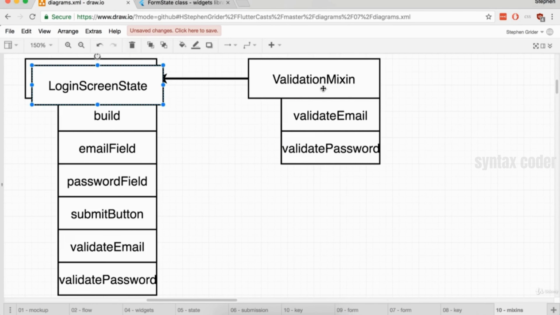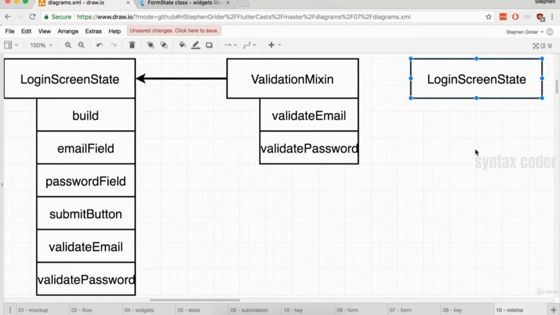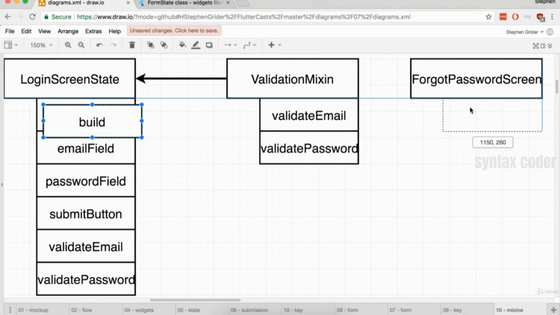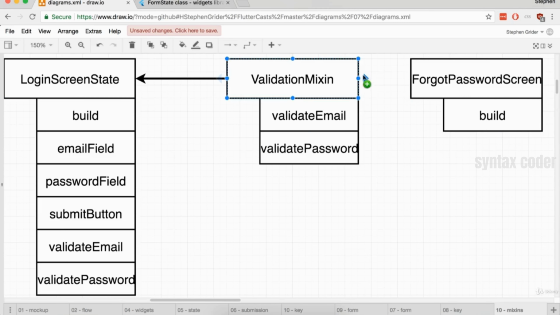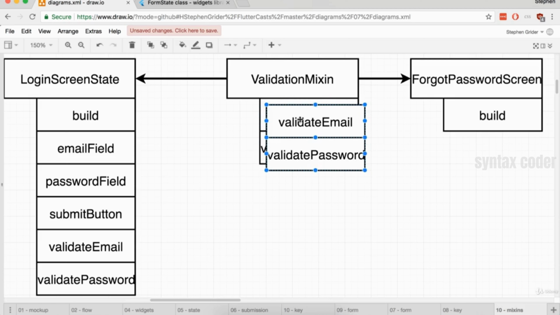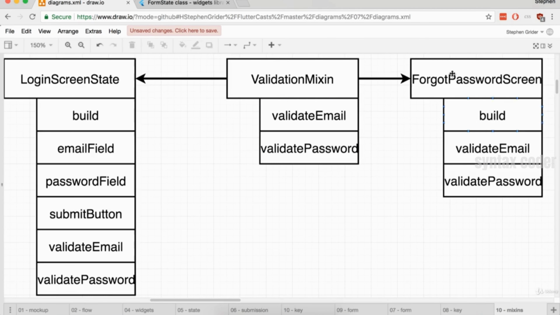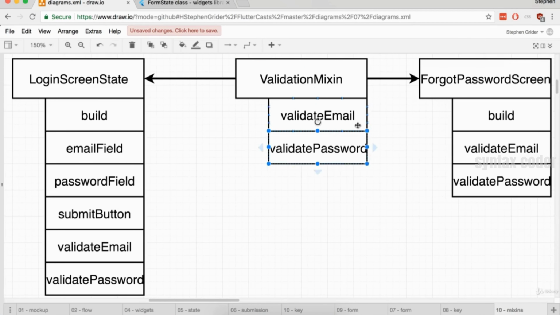So if we later on had a second screen of something like forgot password, where we would definitely want to have some email input over here as well, so a user could retrieve their password, we could form a link from validation mixin over to forgot password screen, and very similarly that would copy paste these validate email and validate password functions over to that other class as well. So mixins are a great way of reusing functions throughout a single application. Anytime you find yourself rewriting the same function over and over, great candidate for a mixin. So let's take a pause right here. We'll come back to the next section. We're going to start implementing this validation mixin.